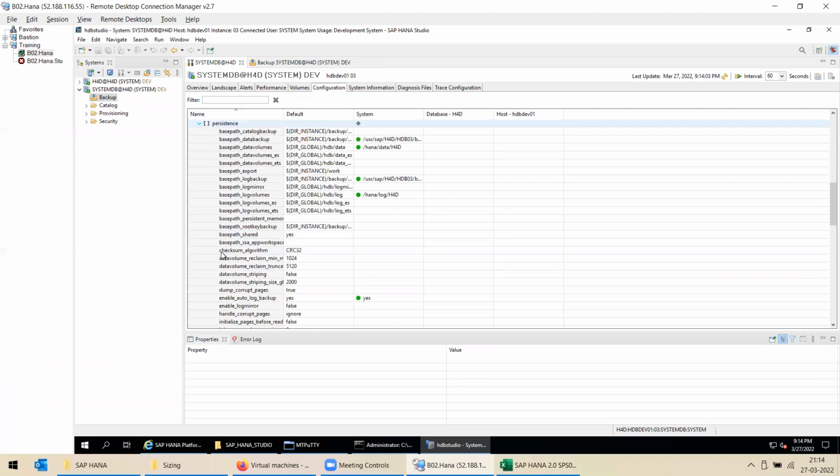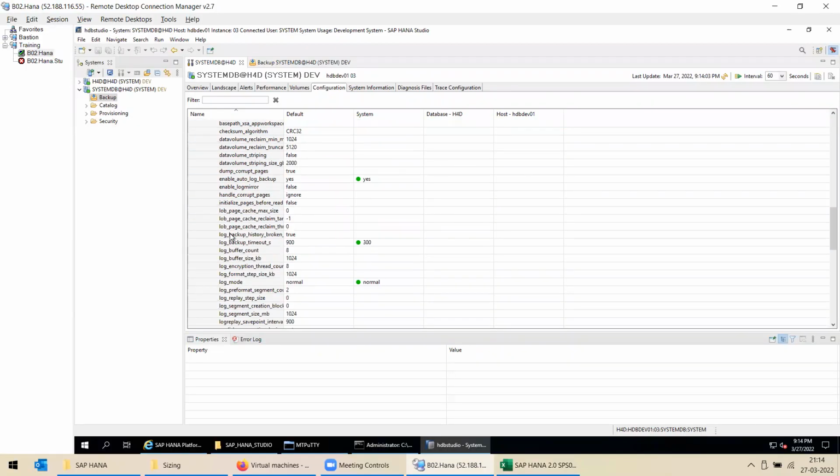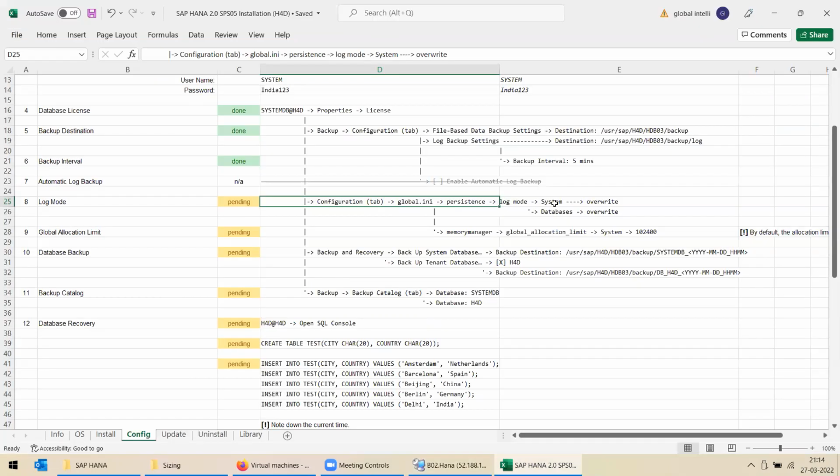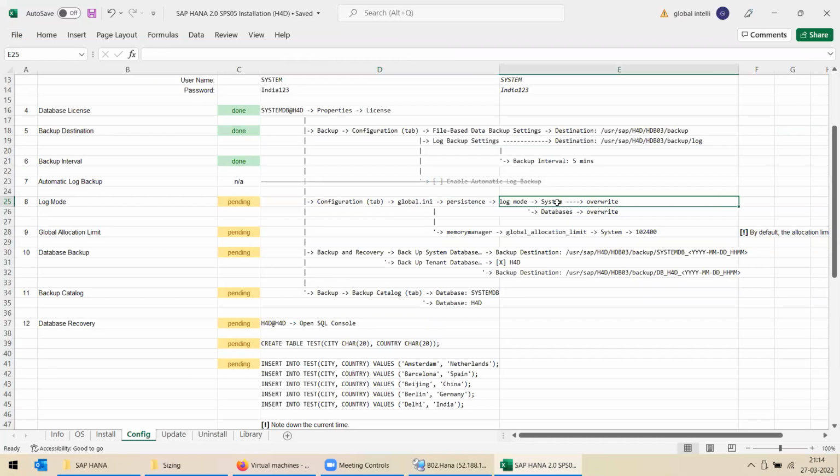Here you can see persistence. This is the persistence submenu. Under persistence, go into log mode. So this is the log mode, and you can see the log mode is normal. Normal means it is in log mode; the log mode is enabled. If you want to disable the log mode for the system database, you can change it to override. Once you change it to override, the log mode will be disabled.